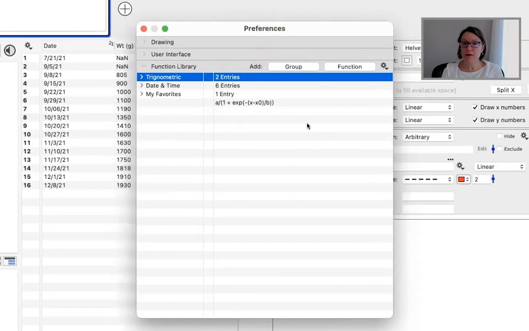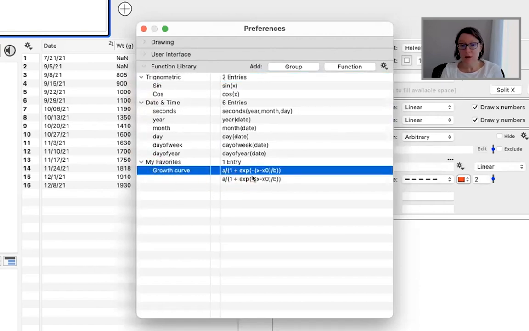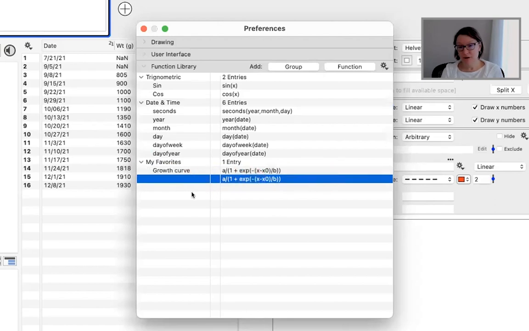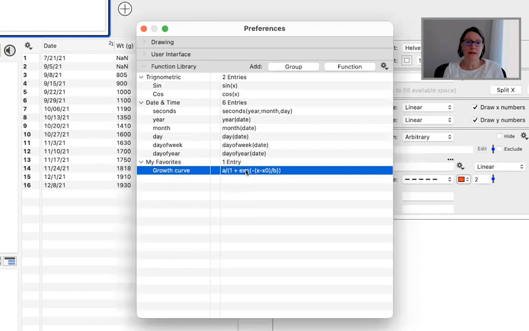This opens up this new preferences panel that we've added. And it's showing me now, here's the section on the function library. I have my trigonometric functions I created, my date and time functions, and what I call my favorite functions. I already had the growth curve in here, so I actually don't really need this function in here now. I'm not sure if I just hit delete, if it gets rid of it, and it does. Okay, so I already have the growth function that I named. So when you add functions, you can actually do it through here directly.